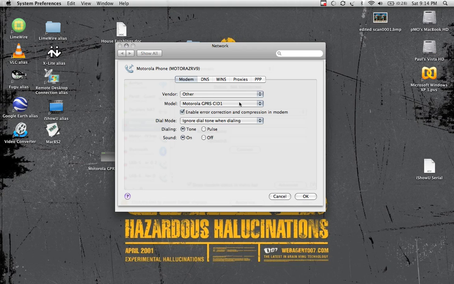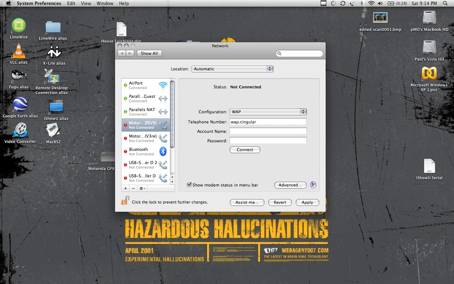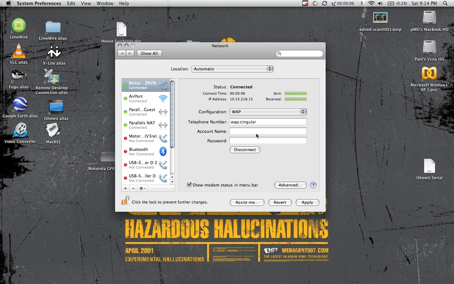If it does not, it'll ask you to find the file on the computer. The rest of these you can leave, you don't have to go to any other tabs. You come back here, click connect, and if you have this up, you'll see this up here, connecting. It'll then authenticate, and now you have internet through the WAP command.